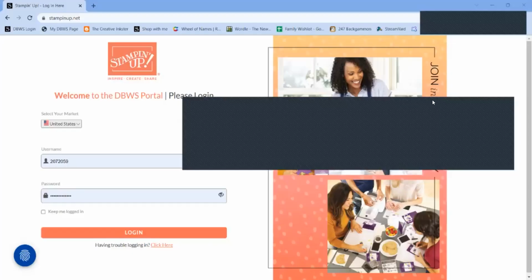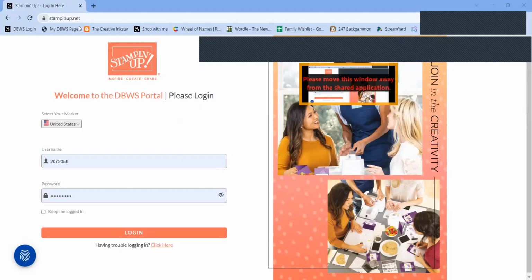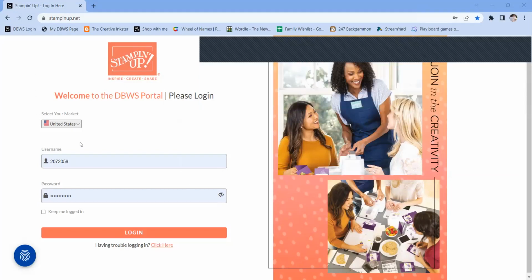Here is how I log in. I have a bookmark for stampinup.net. That gets me here. Because I've already logged in before and saved my credentials, it comes up every time, but you'll be putting your username, which is your demo ID number, and your password. It should be the same password for this system as the regular demonstrator web, the website for demonstrators. All right, so we hit login.